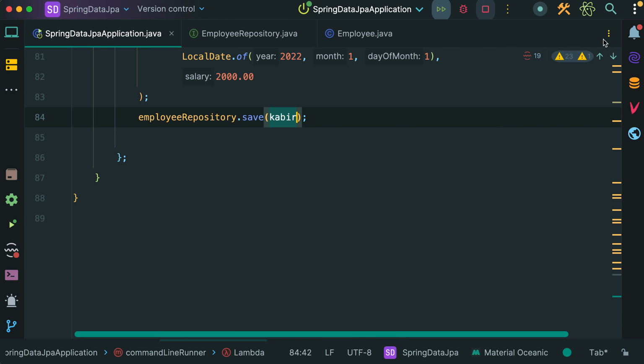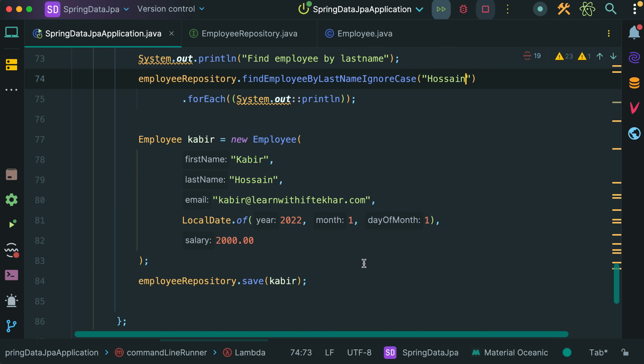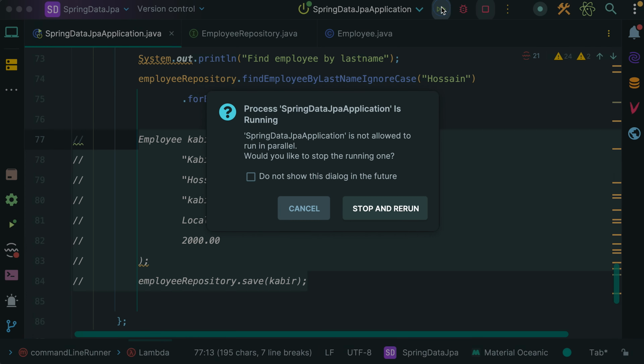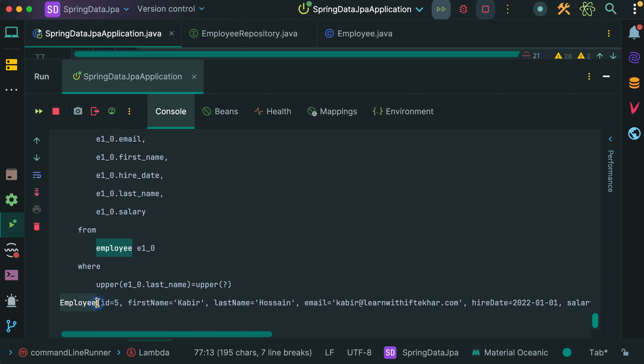Finally, let's query by the last name Hussain instead. Before running this project, we'll disable the save operation for Kobir to avoid duplicates. Run the application and there it is. The console shows only one result, Kobir Hussain. Fantastic. That's how we can customize queries and use Spring Data JPA to fetch data efficiently.